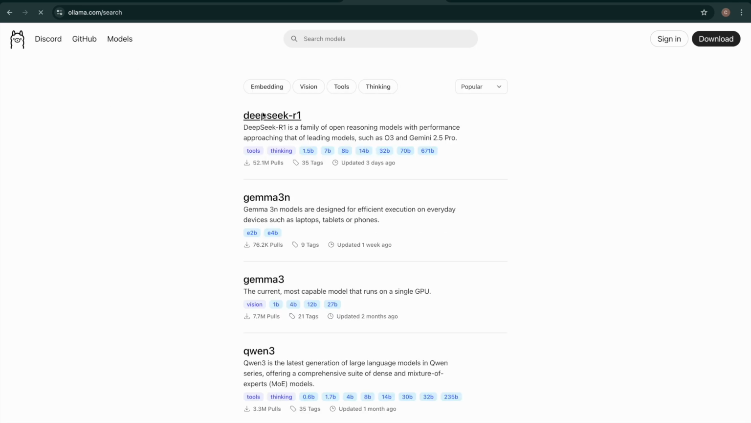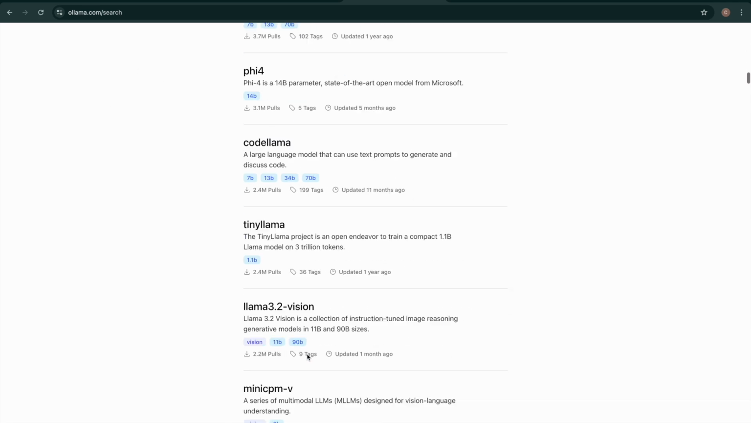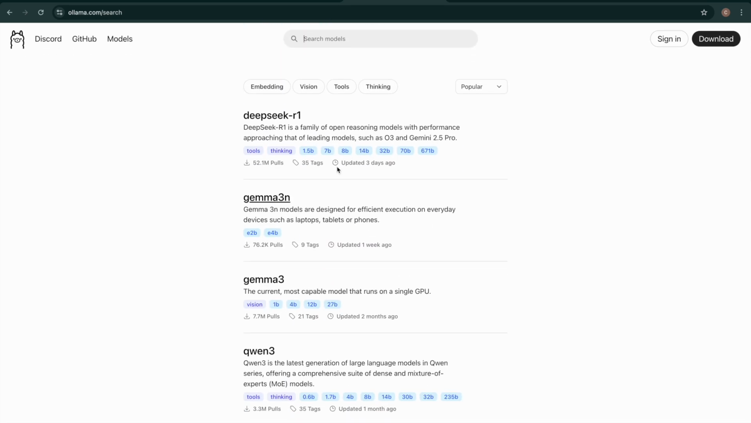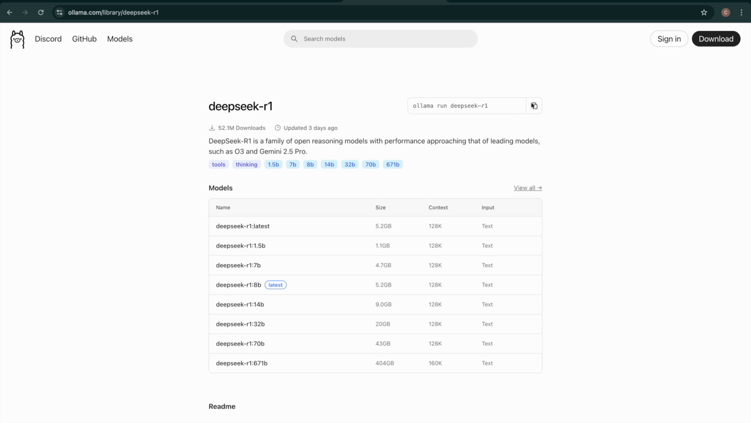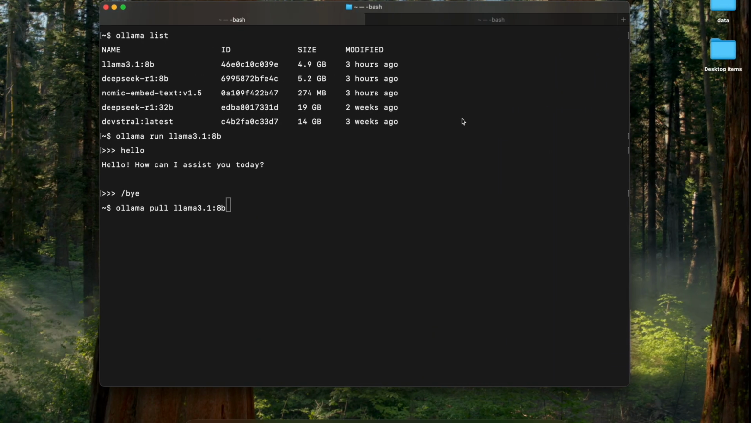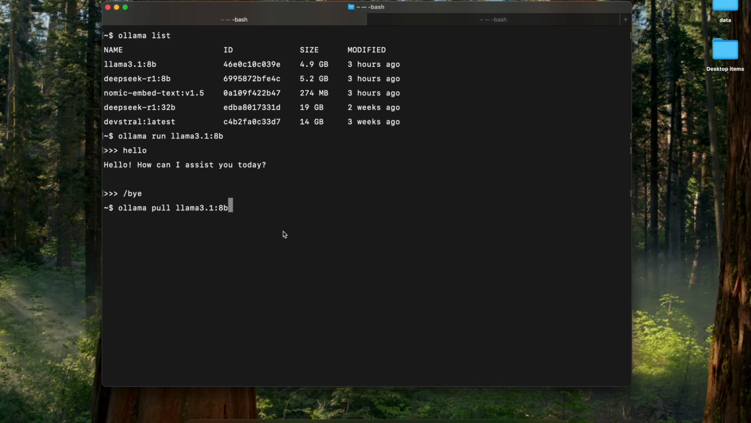Go to models, and these are the models that we have, which we can download very easily. So if you have to install DeepSeek R1, just click on this and you will see the command to copy from here. You can just copy paste this into your terminal. So this one is ollama run and the DeepSeek, which is the model name. As soon as you run this command, it will try to download the model to your local machine if it's not already downloaded, and then it will start the model at your localhost.